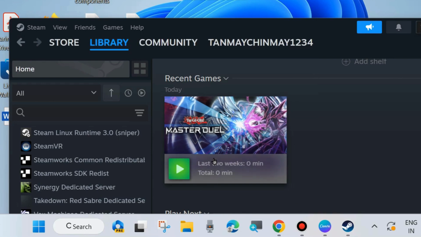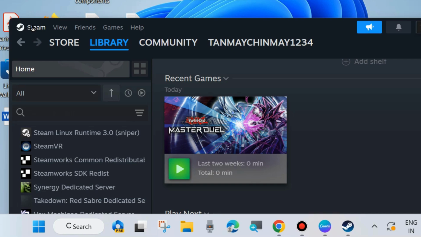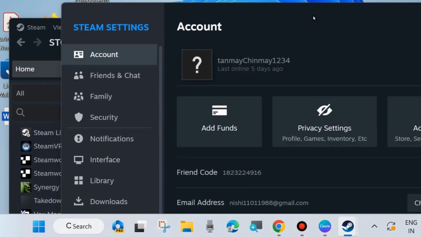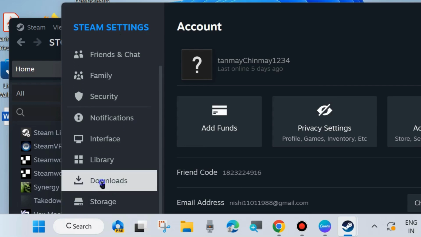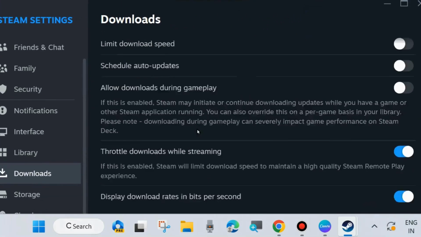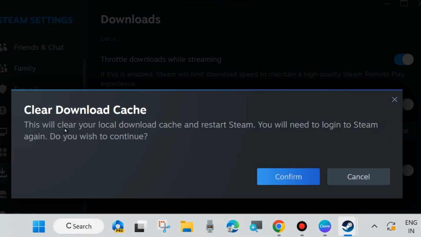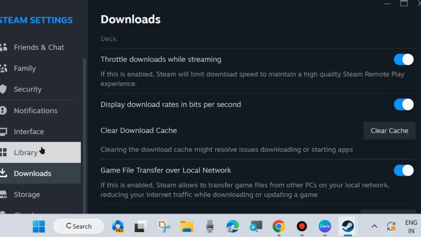The next one is to go to Steam from the top left corner and choose Settings. A Steam settings page will open. From the left side click on Downloads. Thereafter, on the right side, scroll down and you will find the option Clear Download Cache. Click on Clear Cache. This will clear your local download cache and restart Steam. You will need to log into Steam again. Do you wish to continue? Choose confirm and restart your Steam app, and check whether your error is resolved or not. If not, go to one more fix to clear caches.